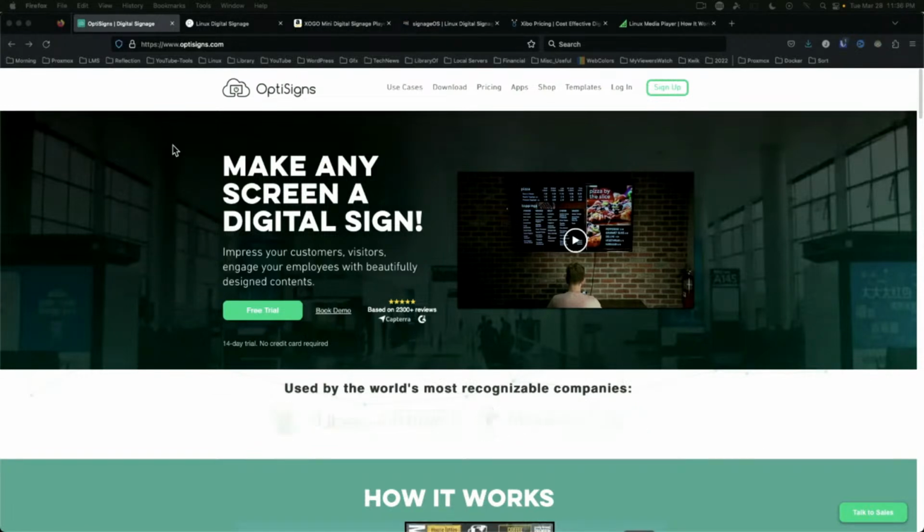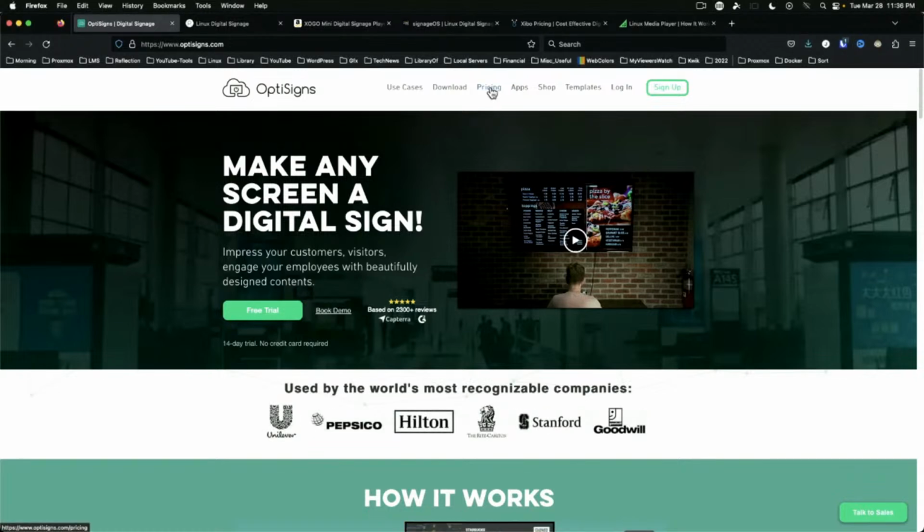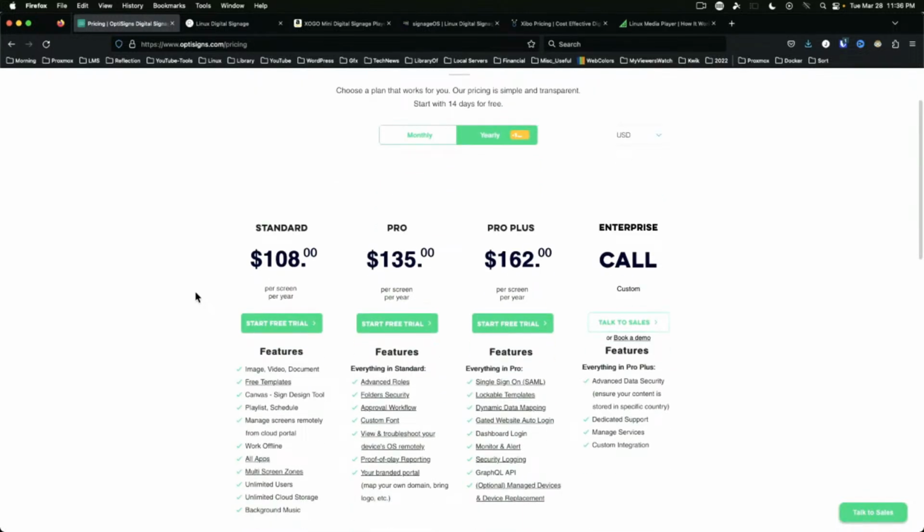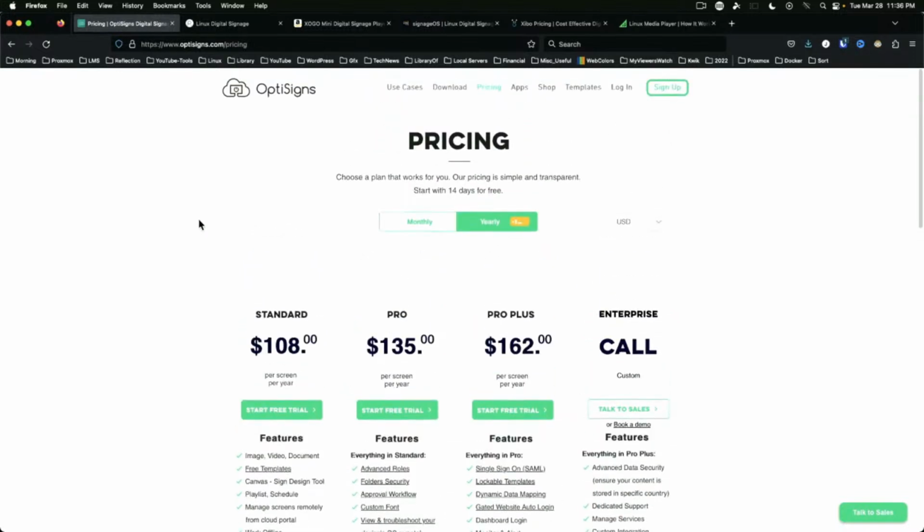So OptiSigns is not free software, but it's not going to break the bank either. So if you pay yearly, per sign, you're looking at $108, in addition to the cost of the hardware you need to run it on and some sort of screen. Again, not the end of the world on pricing, but I know my audience likes free options as well, so we will be looking at some of those in the future.